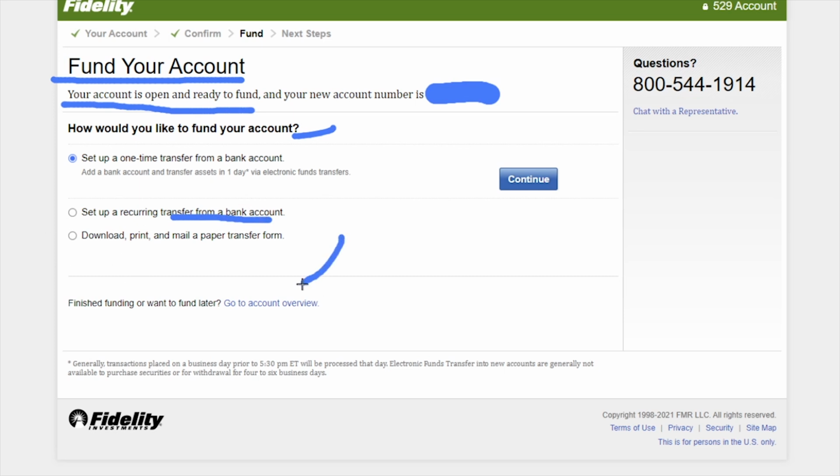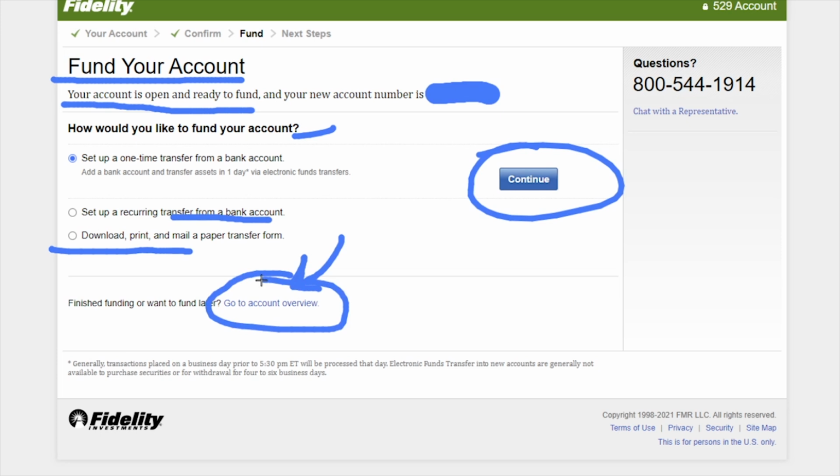If you do that, you can just go ahead and click over here where it says go to your account overview, or the last option is to download, print, and mail in a paper transfer form. So go ahead and click on one of those options, and once you're ready, you can go over to the next page by either clicking the continue button right here for the one-time transfer, or right over here where it says go to your account overview if you want to set up your automatic transfers from your bank.